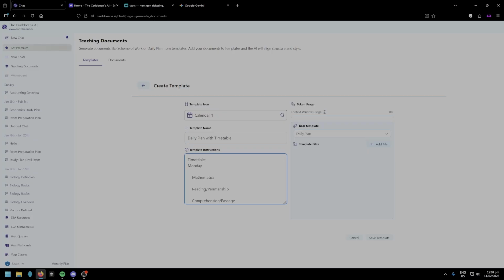Once you've typed in your timetable or any additional instructions you want, right? This is not only for a timetable. You can put any other additional instructions you want to reuse here. And if you have any documents as well, you can easily add them using this button here. So I'm going to be creating a daily plan. So I keep the base template as a daily plan and I click save template.